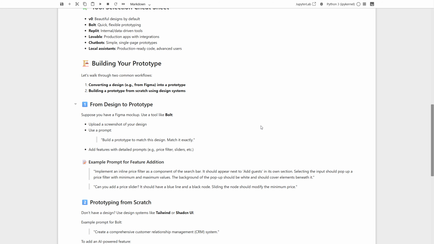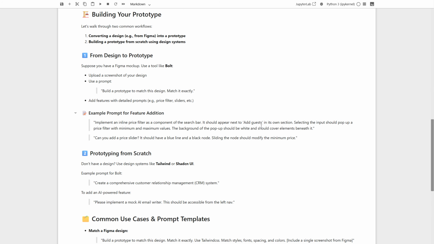You can use a tool like Bolt to bring that design to life. All you need to do is upload a screenshot of your design, then use a prompt like, "Build a prototype to match this design. Match it exactly." If you want to add features, just give detailed prompts, like asking for a price filter or a slider. The tool will handle the rest, making it really easy to tweak and improve your prototype as you go. Here's an example of how you might prompt the tool to add a new feature.